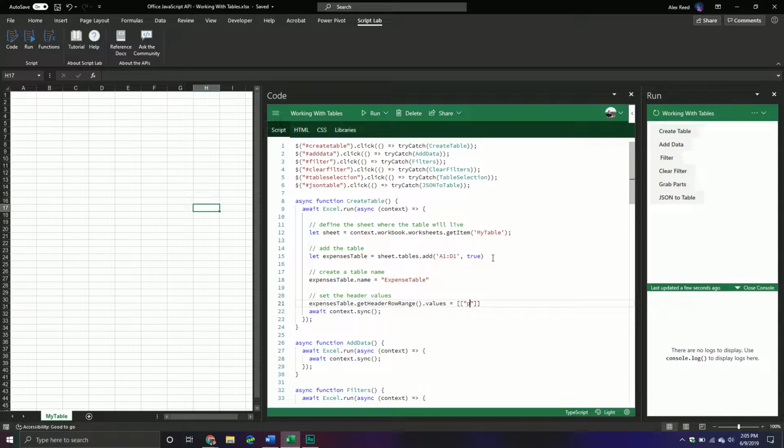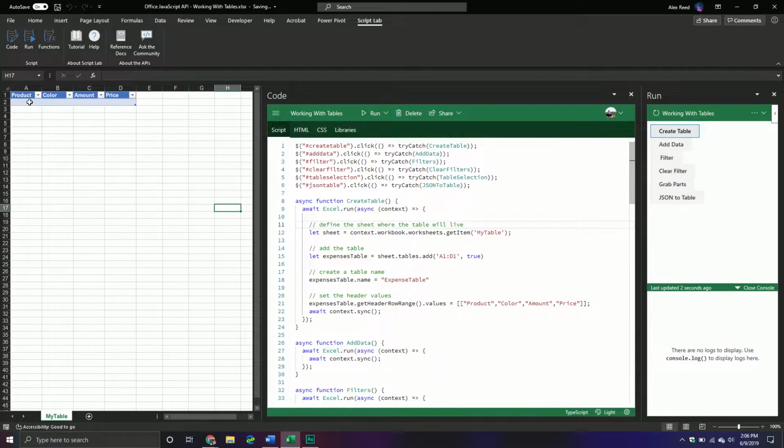And so we'll give it one called product. The next one will be color. The next one will be amount. And the final one will be price. And if I do this, let's see what we get when we run this. Okay, so right now we have a table. There's no data in it, but it does have our headers. So we're kind of partially there.